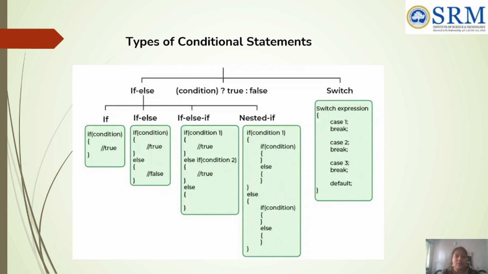Inside if else, you can see there is the if statement, the general if, then if else statement, if else if, and nested if statements. And then there is a separate category called the switch statement. So inside if else, we have four types. We will go through them one by one with an example program.